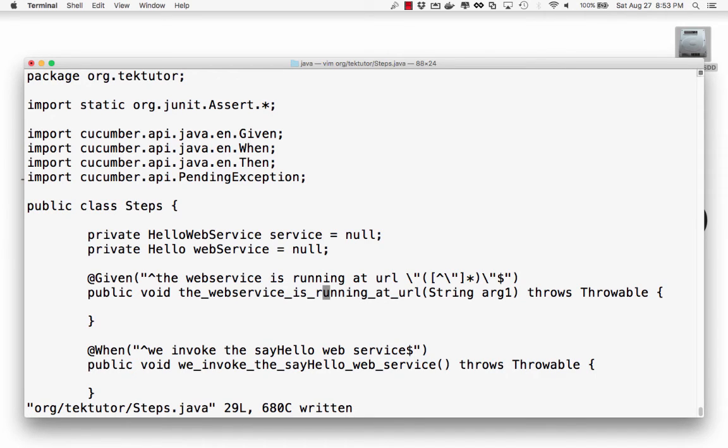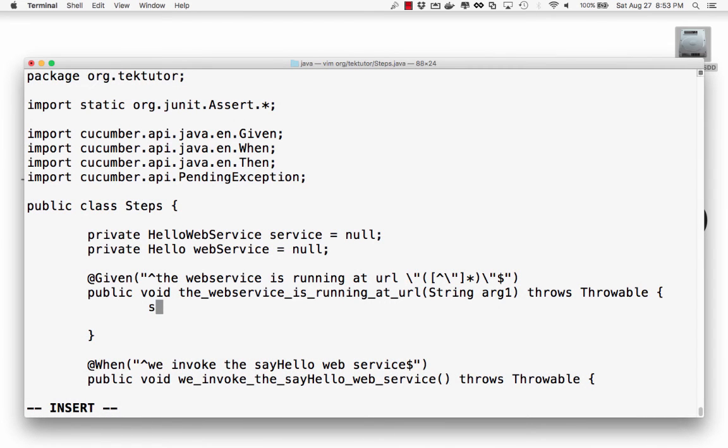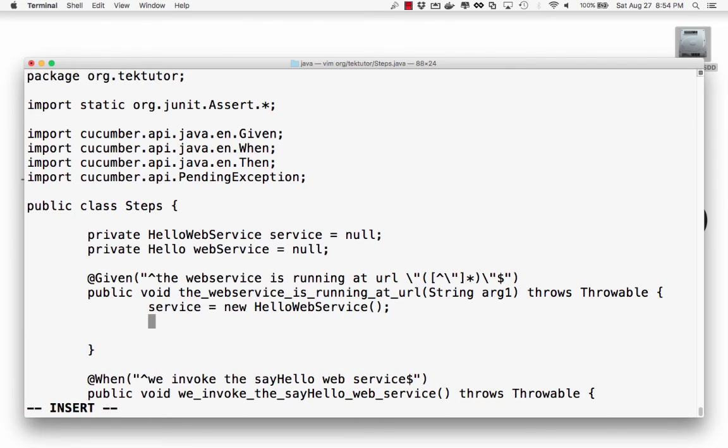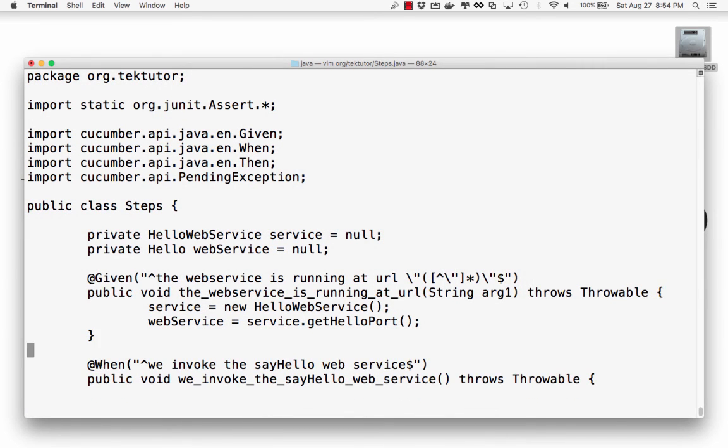The web service is running, right? So basically here I would like to do service equals new hello web service. I'm going to create an instance, followed by creating the web service. If you remember, service.getHelloPort will return the web service object. So now we are good to go. In this step we are assuming that the service is already up and running, and we have created the web service object here.